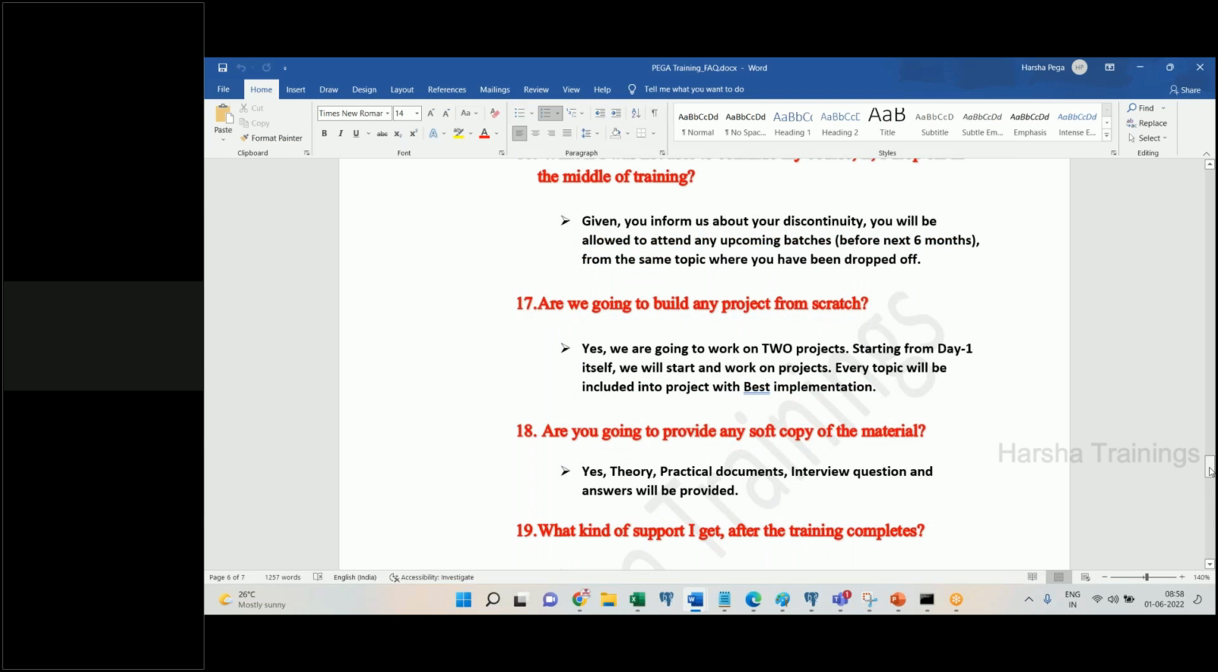Are we going to build any project from scratch? Yes, we are going to work on application development here, from the beginning of a new project. We are going to work on 2 projects mainly. One is an insurance project, another one is an automobile project, and along with that I'll give you one more project. If you want a banking project, I'll give you that as well. But it is up to you.